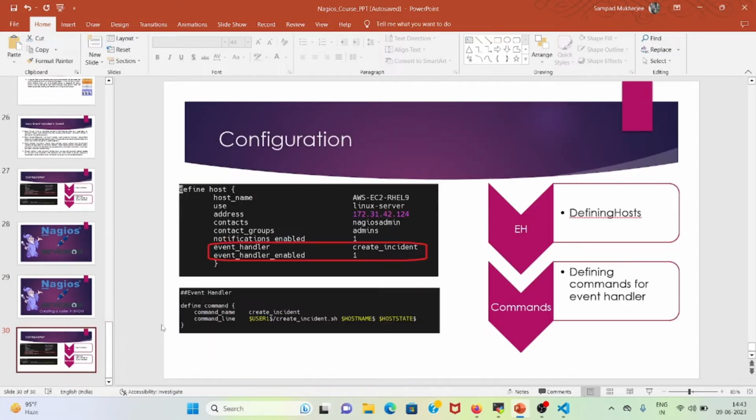As we discussed in our previous lecture, we need to define a command section and give a command line, that is user1$, that redirects to libexec path, then the name of the shell script or the Python script that we have written, then the macros, that is the host name and host state. We will call this using one command name, that is create incident, and in the host section we will mention that event handler is create incident and event handler enabled is one. So first step will be the host definition and the definition for the commands for the event handler.